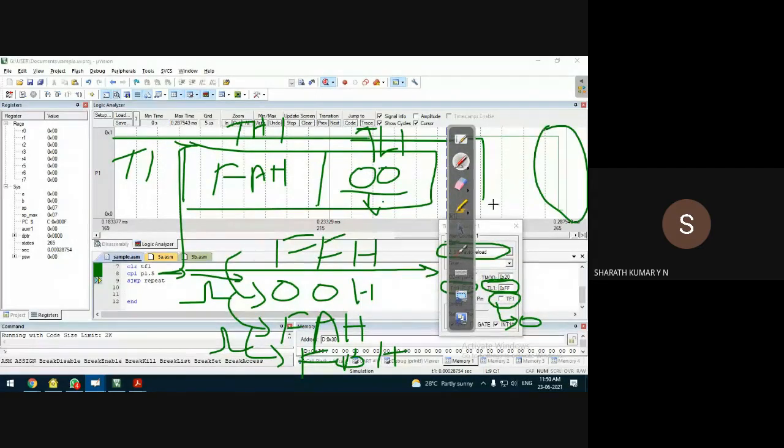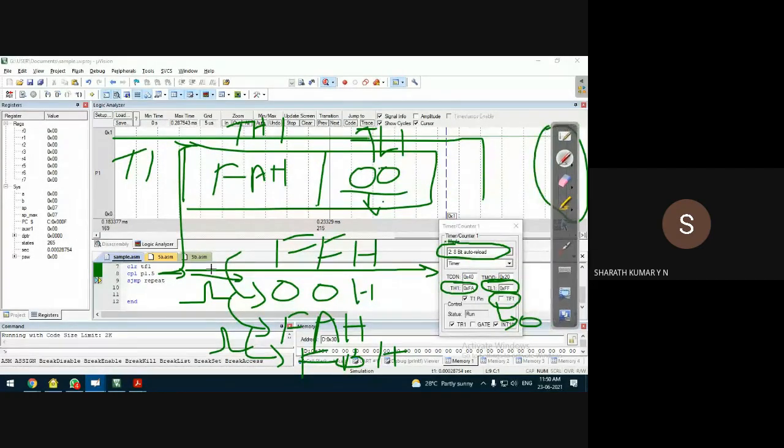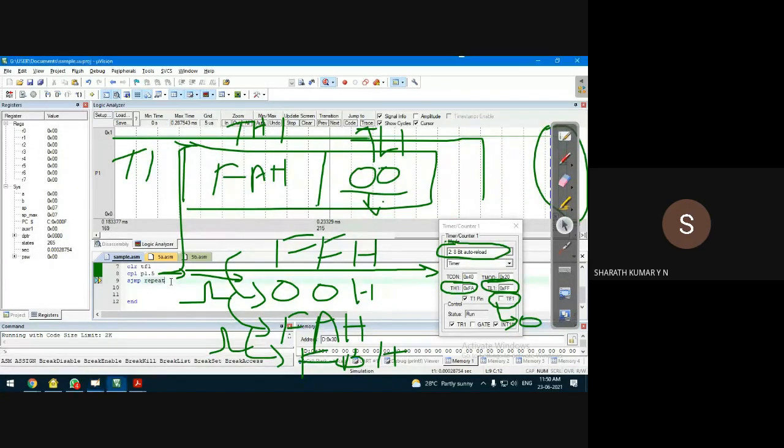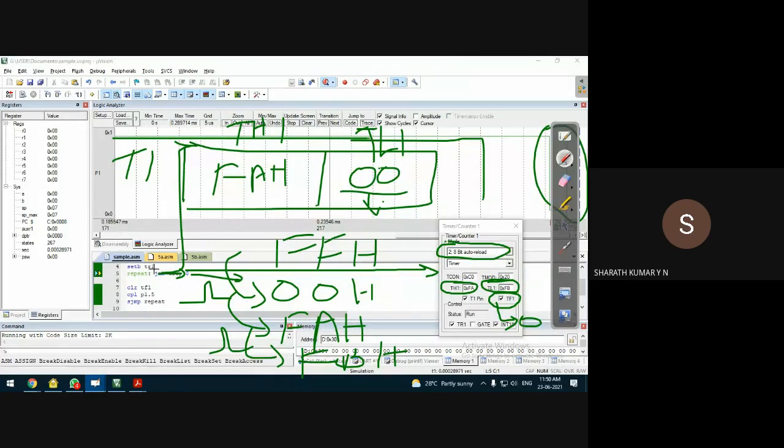And this operation is continued. F11 on my keyboard. So it is jump repeat. It will go back to repeat. Since the timer 1 run bit is already set to 1, it will continue the counting of clock pulses from the initial count of FAH, and this operation repeats.